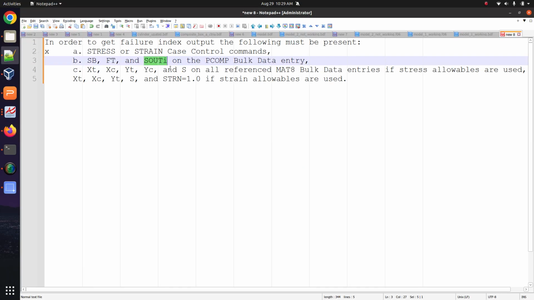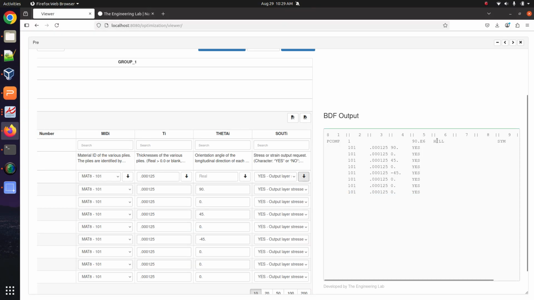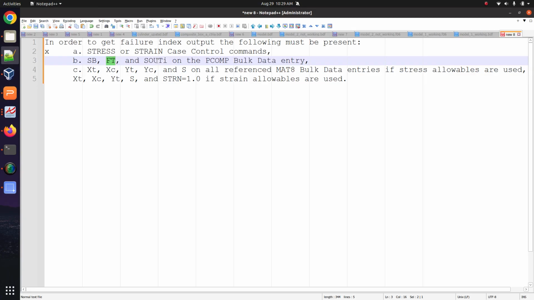Okay, so did I add a shear bonding strength? Yes. Did I specify a failure theory? Yes, it was Hill. And did I specify SOUTi? Yes, I did. So we're done with B.